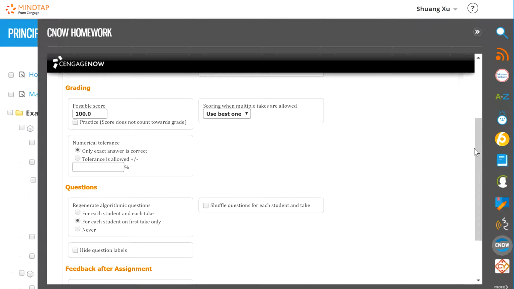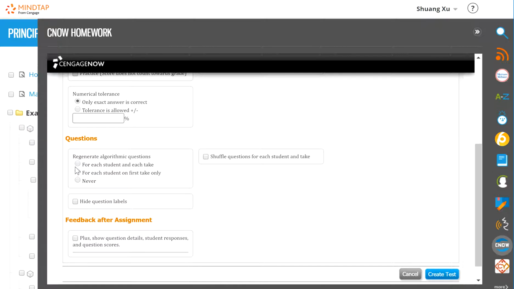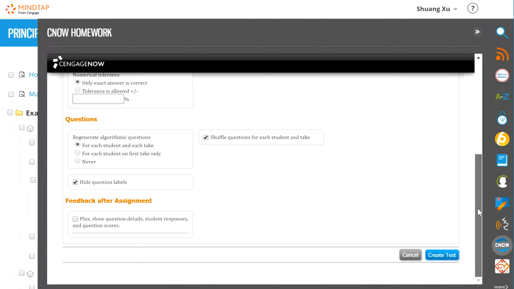Let me see what else we should change. Usually for this one, just click on the first one. Shuffle questions. You can also hide question labels, if you want to know which chapter this is coming from. All right, and then create a test.